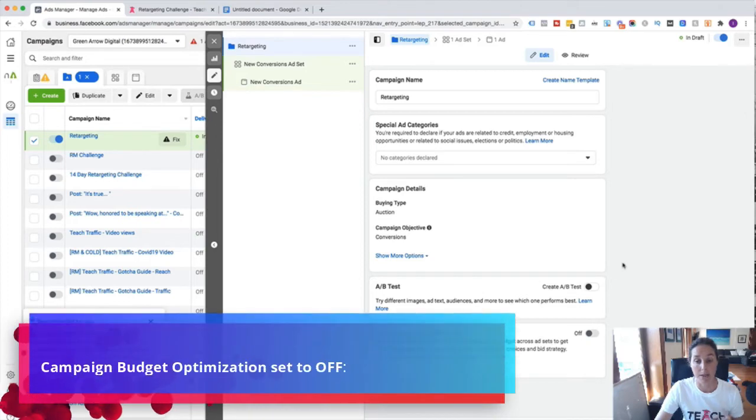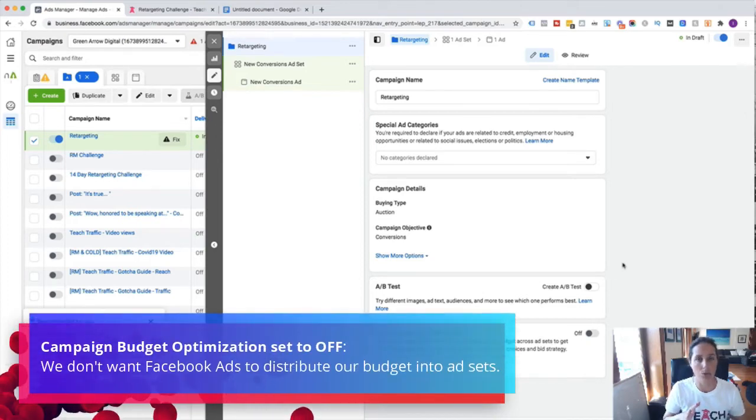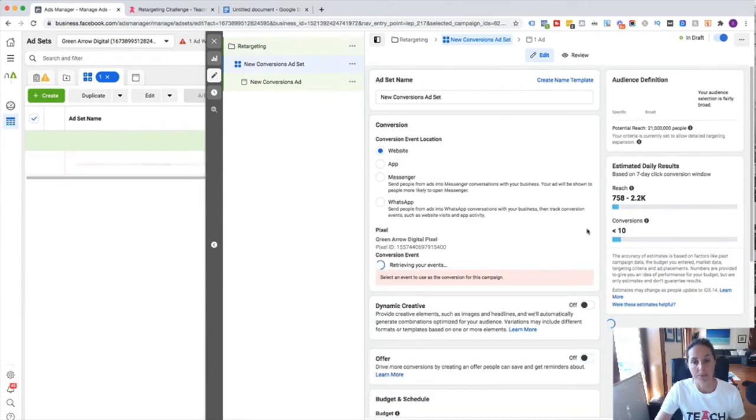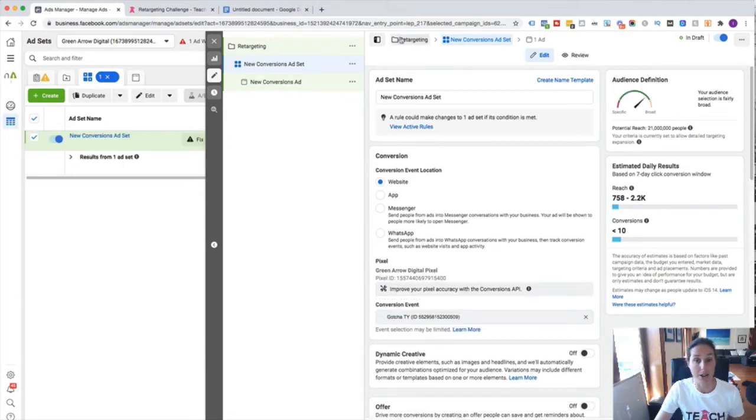And that's because we don't want Facebook to distribute our budget into all different ad sets. So I'm just going to leave it off. And I'm going to hit the Next button at the bottom of this screen, and then we're going to be creating our ad set.